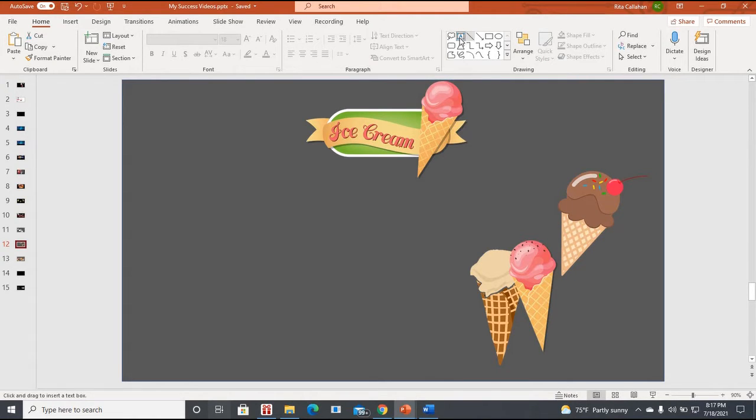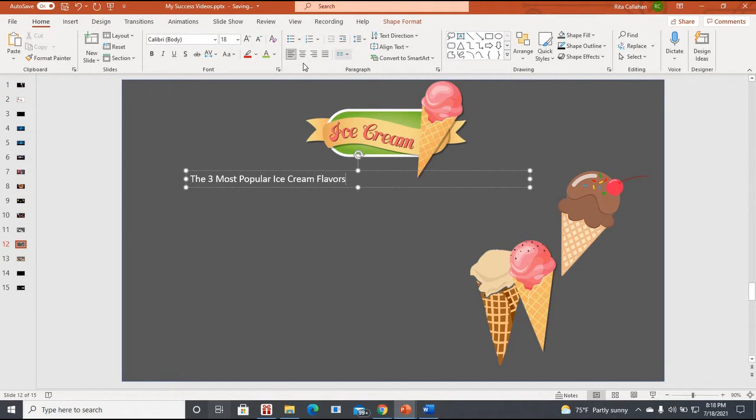So I'm going to select the text box, draw it here, and write that out. The three most popular ice cream flavors. Okay, so once I get this the right size and so on, okay, so that's going to be my heading.